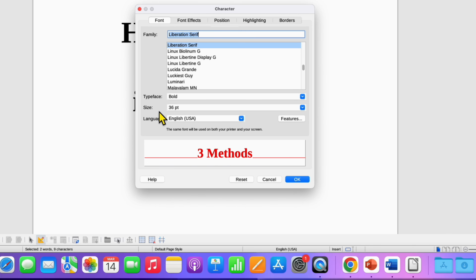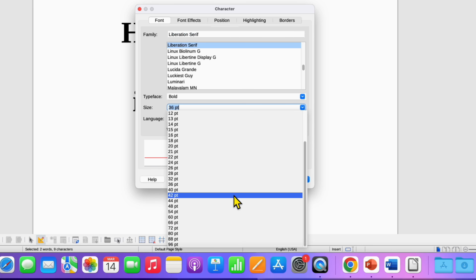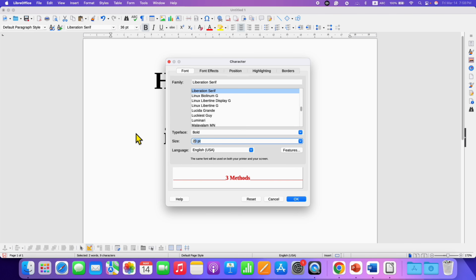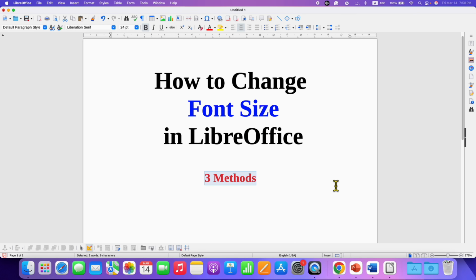Next to the size, here you will see the current font size, which is 36 points, and you can see the preview. You can click on the drop down and select any size you want. For example, let's say 18, and you can see the preview. You can also type the number, for example 24, and then click on OK.